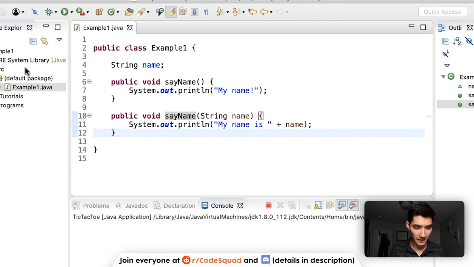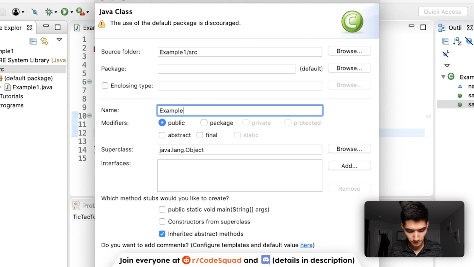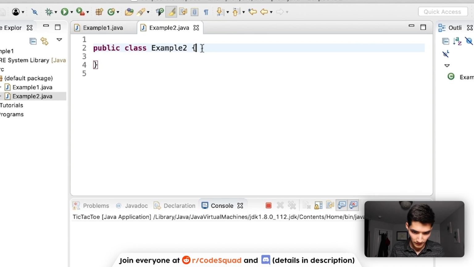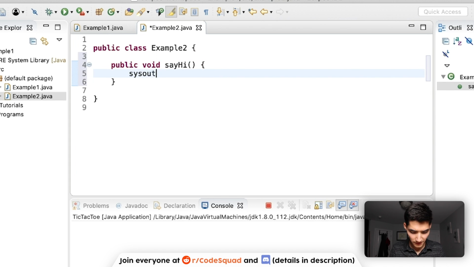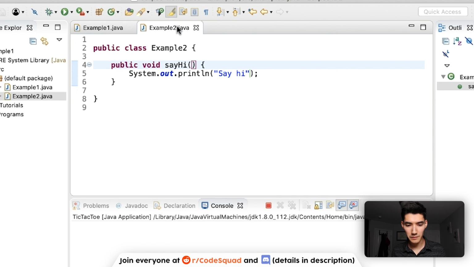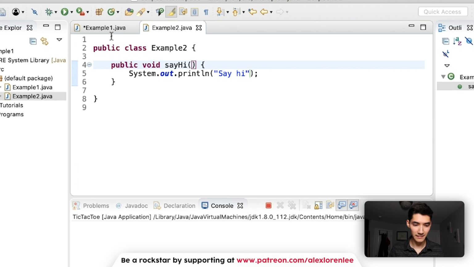Say we have another class here. I'll call it example two. And this has a method in here called say hi. And all this does is say hi. These methods could do anything, but this is just simple. If we wanted to bring that say hi method into example one, all you have to do is type extends example two. Now example one has say hi as well.